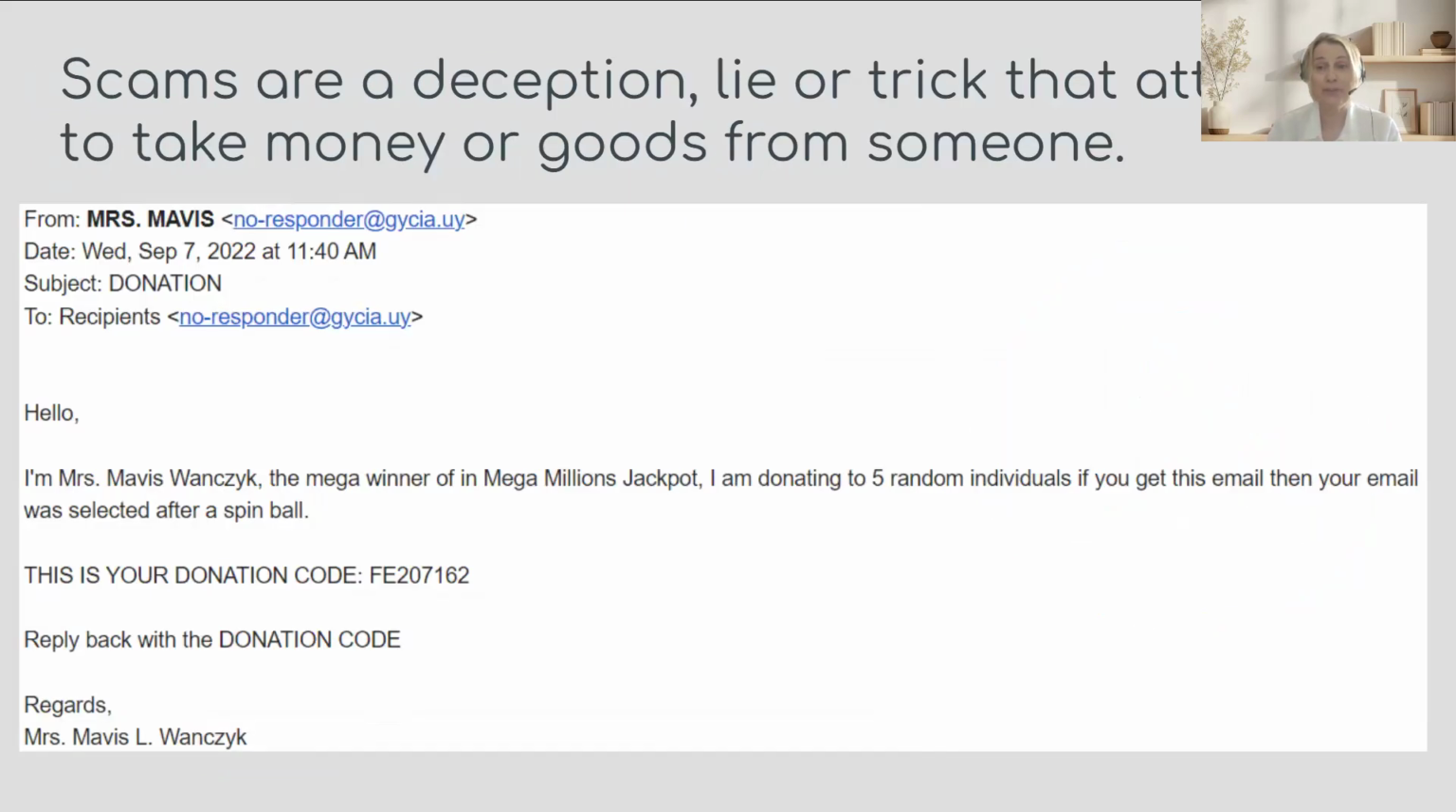Now, scams are a little bit different. Scams are a deception, a lie, or a trick that attempts to take money or goods from someone. Now, these are destructive. Now, these may be in an email, they may be in a text message, but scams are usually trying to do one thing and one thing only. They want your money or your goods.